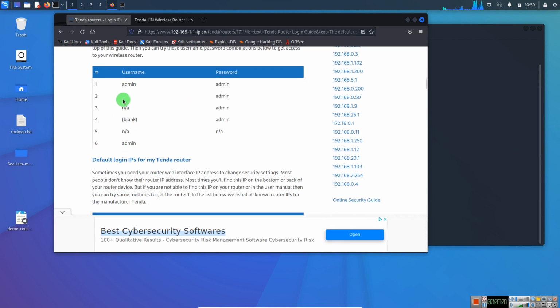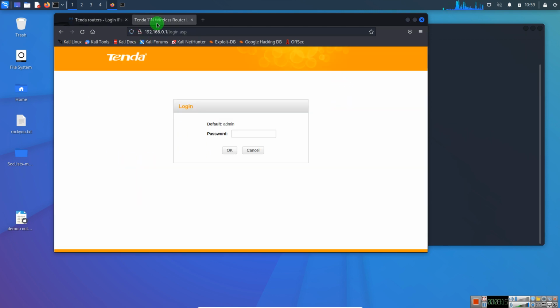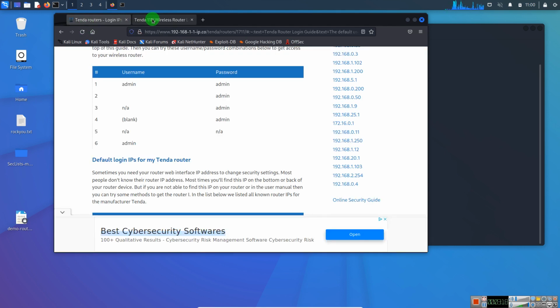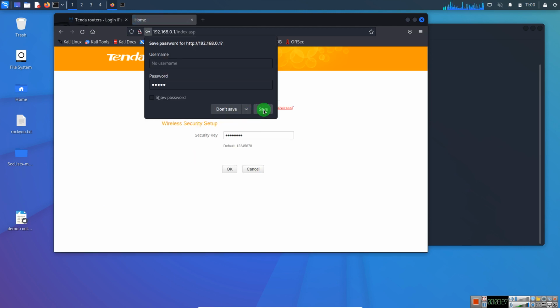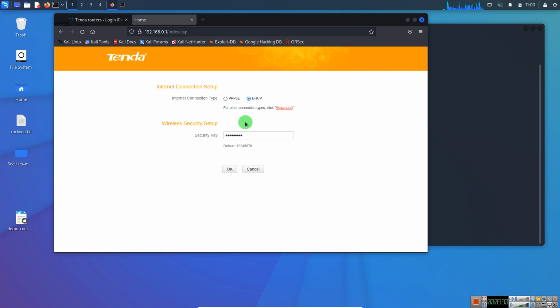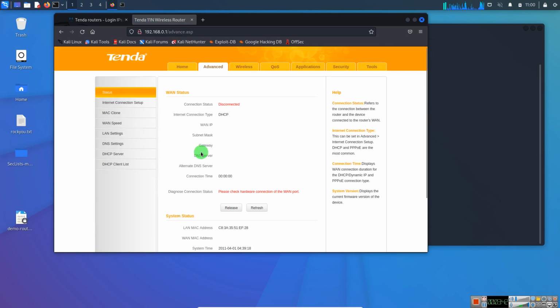First is admin with a blank username, just enter the admin password. Or you can try the six types of default usernames and passwords. In my case I am trying admin first. Let me check if it's working or not. I type admin, okay, and press enter. Okay, you can see the login. I am successfully logged in to the router, and I can do anything in the router.